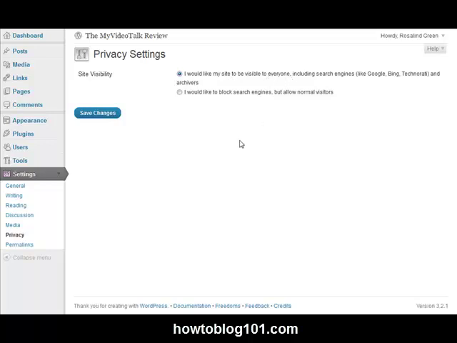If you have a much older version and you have a blog that you haven't worked on for years and you go back to it, you might notice, if you've never made this change, that it would say, I would like to block search engines but allow normal visitors. You never want the search engines blocked. You want the search engines to find you. So just make sure that the top one is ticked.